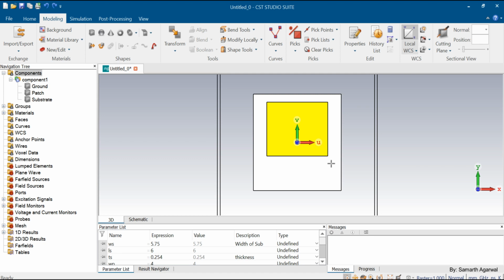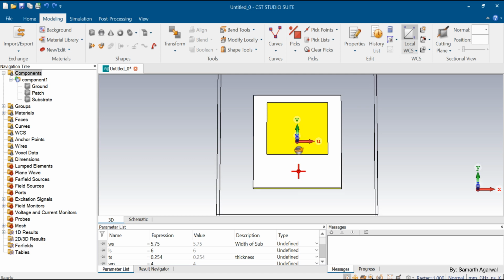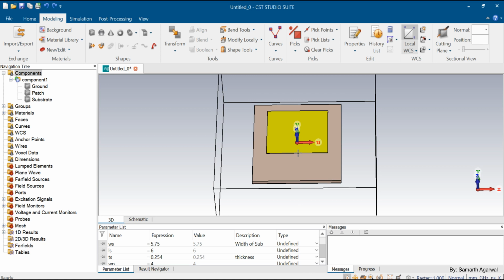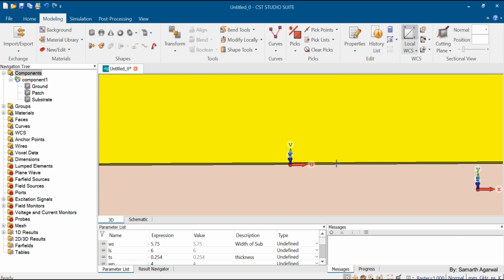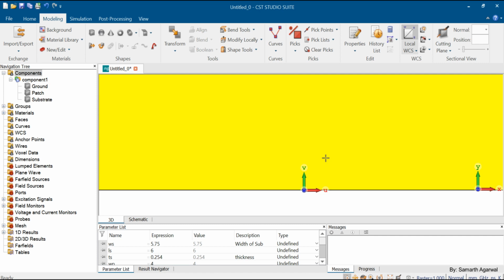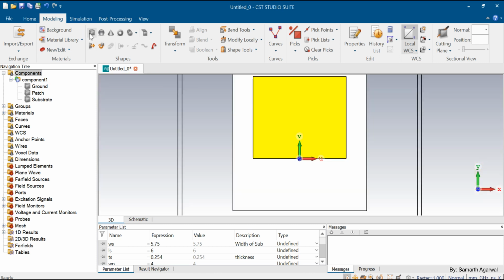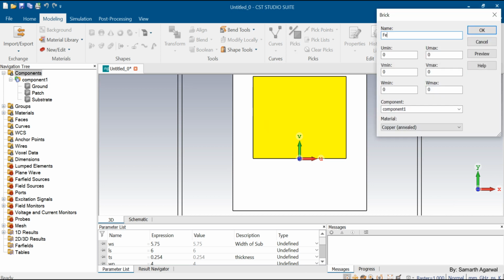Now let's design the feed line. For the feed line, we will take the point as the center of the patch edge, and will align the WCS according to that. We'll again go for box or brick, and then click on feed, and then we'll write feed.